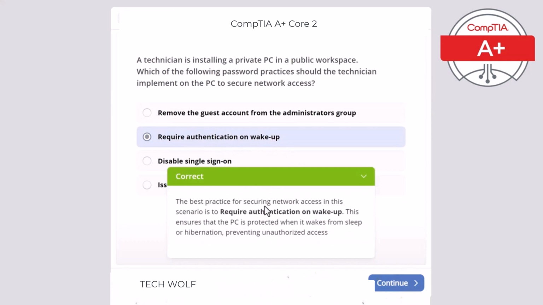The best practice for securing network access in this scenario is to require authentication on wake up. This ensures that the PC is protected when it wakes from sleep or hibernation, preventing unauthorized access.